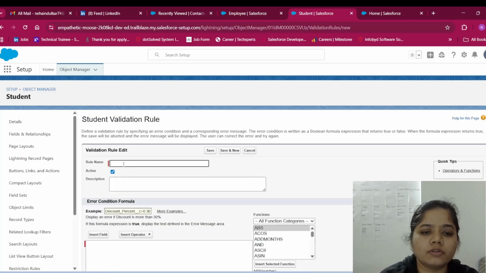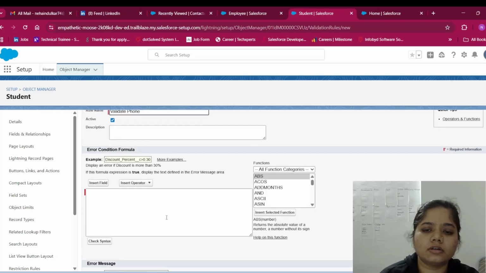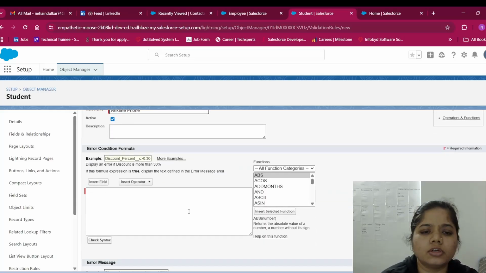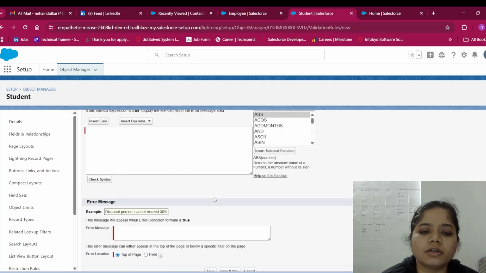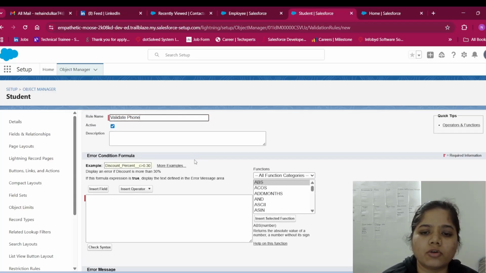First we have to give one validation rule name. We will give here validate phone. First we will understand one simple validation rule in which if a phone number is blank, it will give us an error that we have to enter our phone number before saving the record.